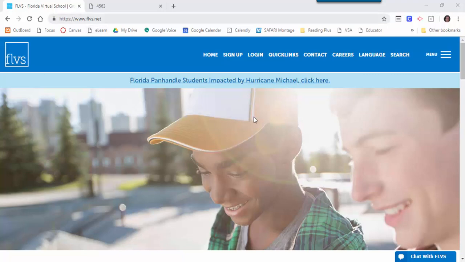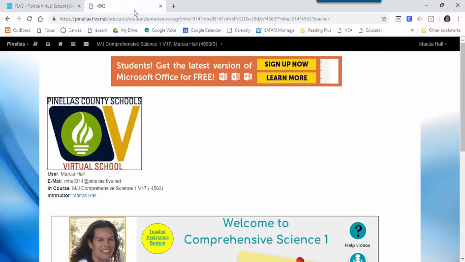So to log in, you're going to go to flvs.net. Up at the top, you're going to click Login, and you'll log in with your username and password that you created when you registered for the course. Once you've logged in, you'll see course tiles that show all of the courses you are registered for. And you'll click the course tile for the course that you want to enter and begin working in.